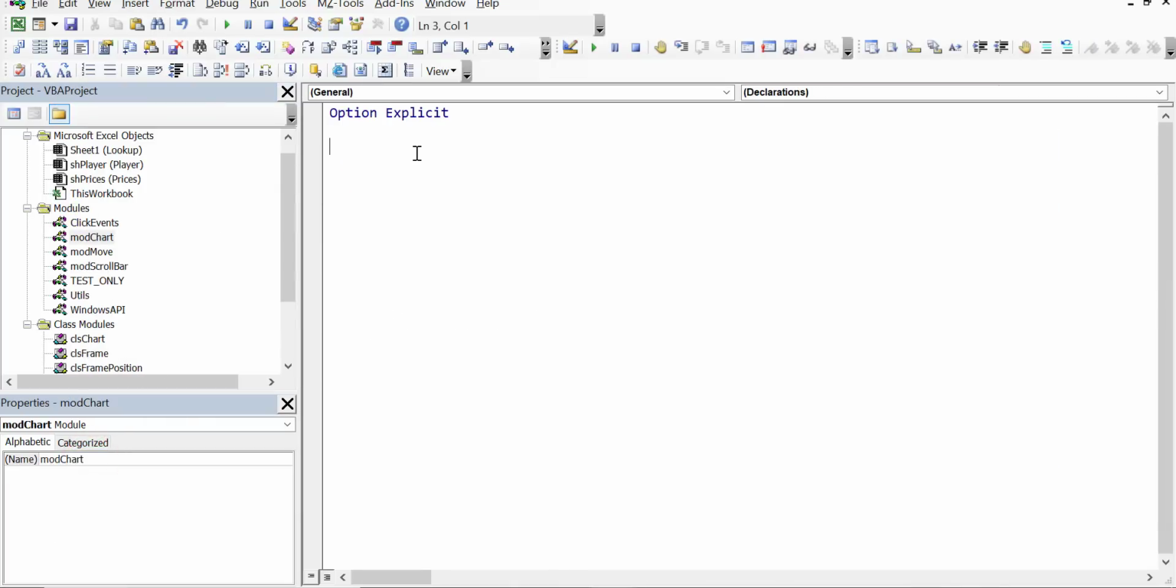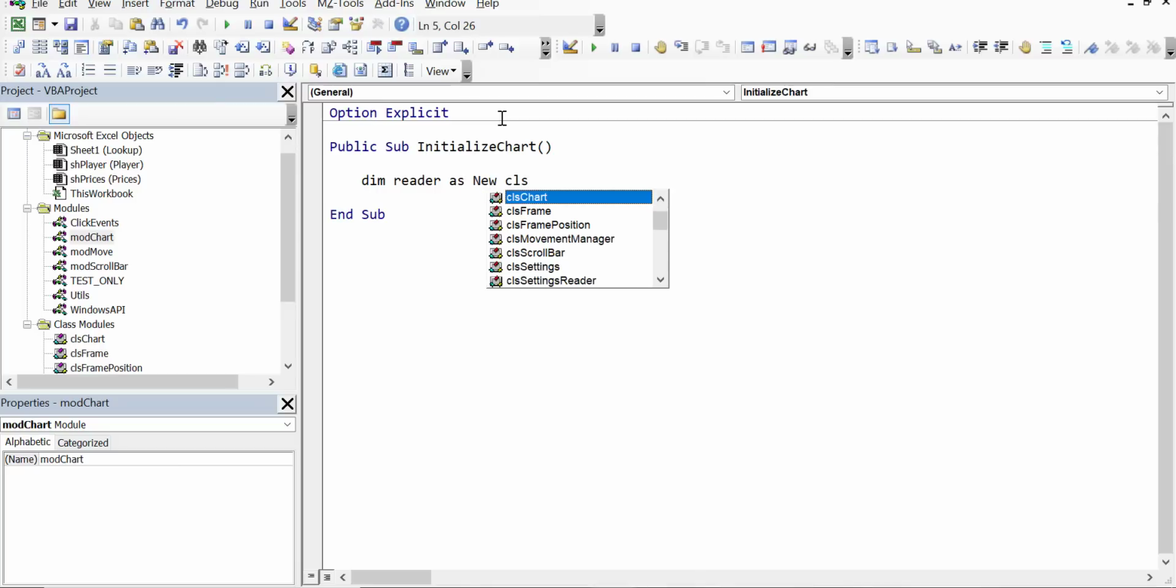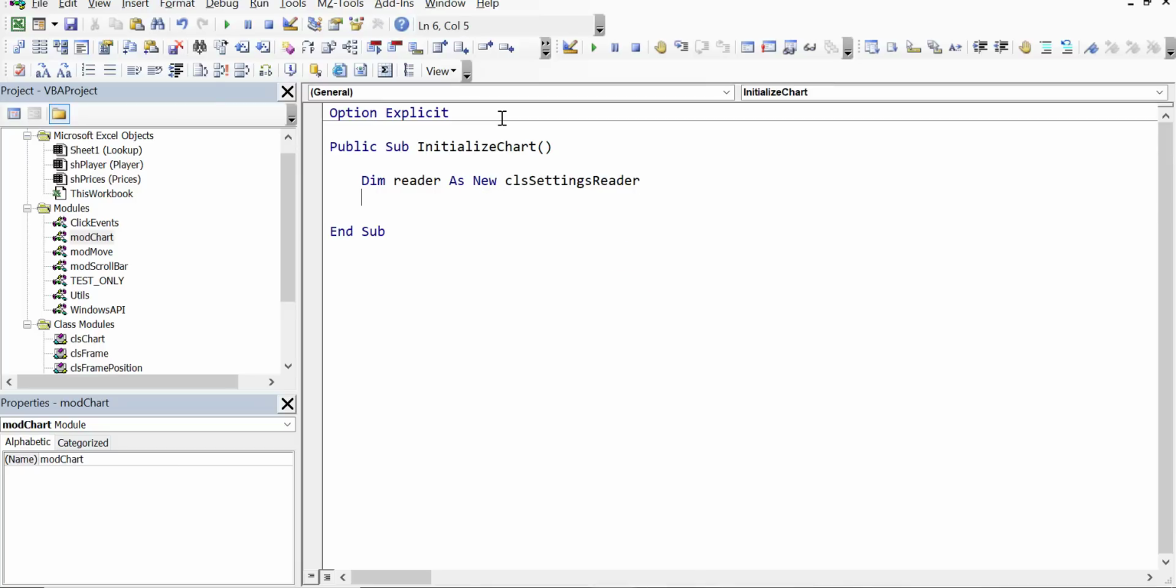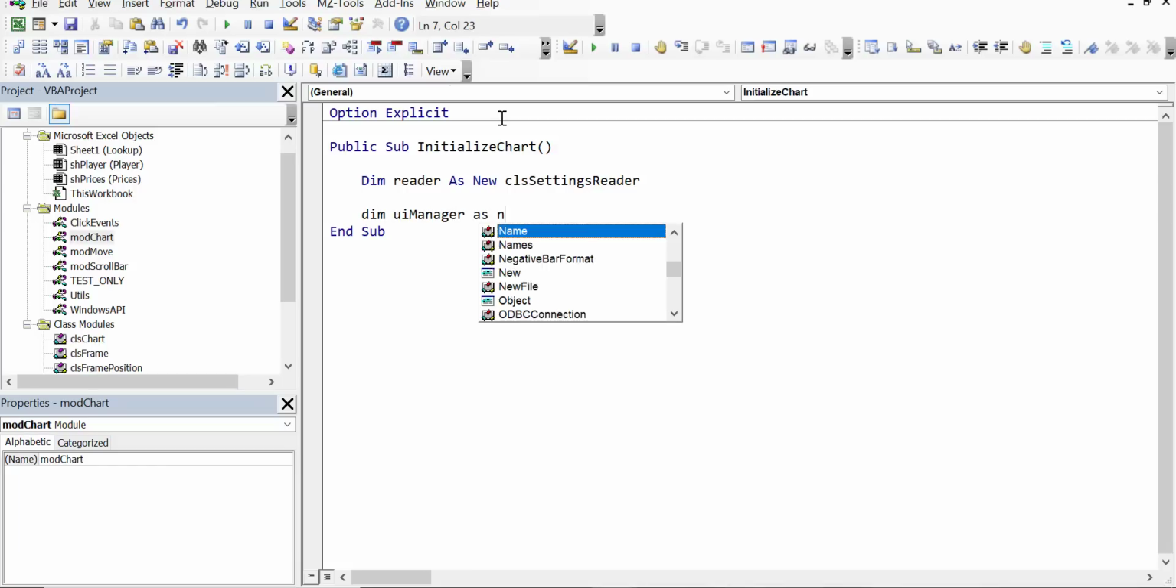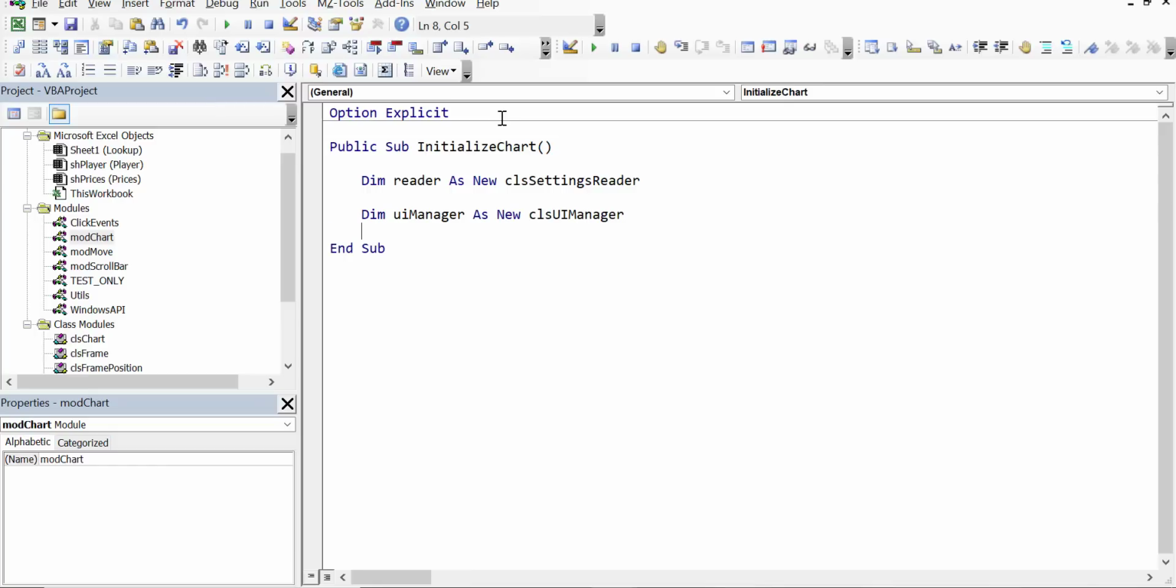And we'll call it, as I said, mod chart. So the first thing we need is the reader, because we want to read the data and the different configuration settings. So we want to read these from the worksheet, and then we're going to pass these to our UI manager. Now remember, our UI manager, its job is to take care of the things on our user interface, such as the scroll bar, the chart, and if we had trading, it would do that as well.